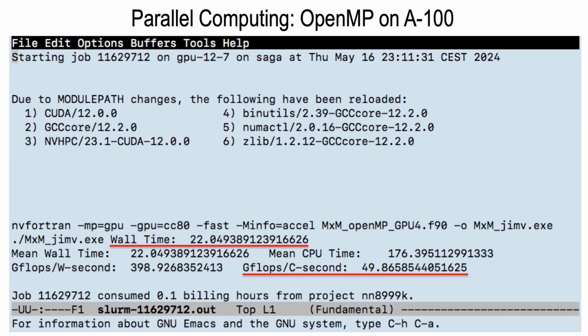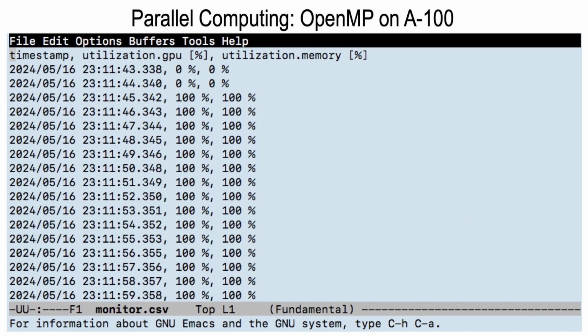The wall time for this Fortran program is around 22 seconds, achieving a performance of about 50 gigaflops. The testing Python script generates a monitor file that we can review. This file shows that GPU utilization was 100% and memory utilization was 100%.